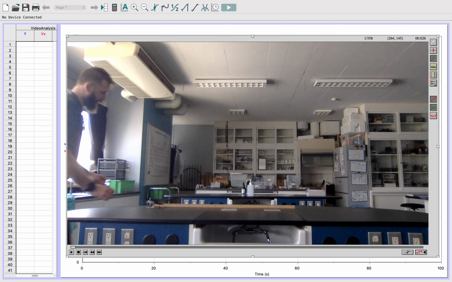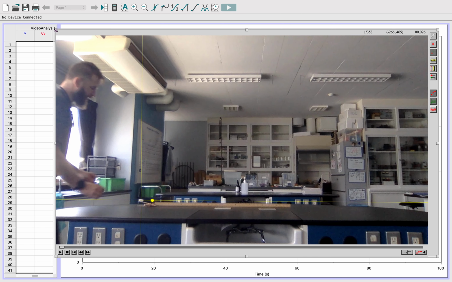Okay, so the first thing we want to do to set it up is set our origin, which I am going to place right in the middle of my launcher, right there. And this will allow you to rotate the origin. And I want my origin to be parallel with my meter stick. So right about there. Okay, so you'll probably need to do that for your videos as well.